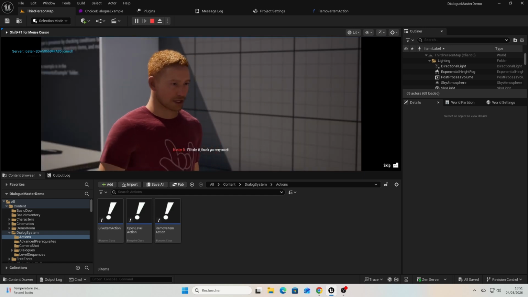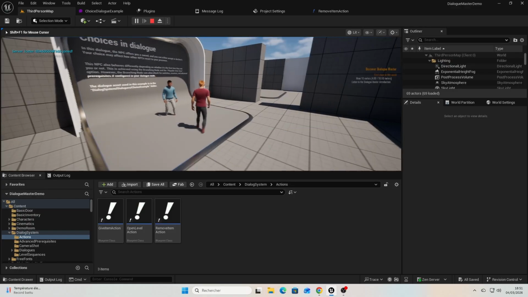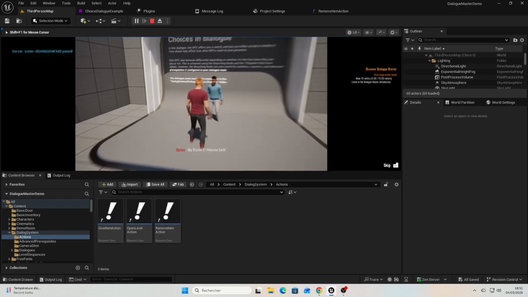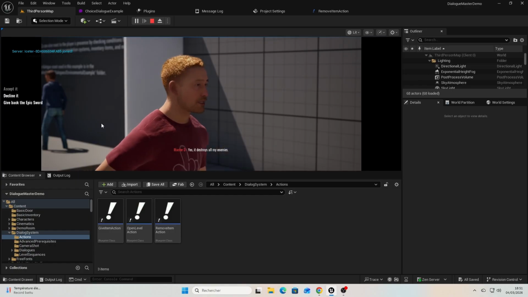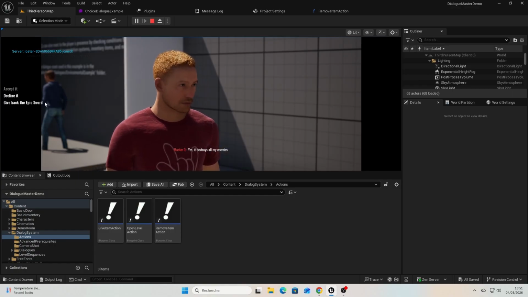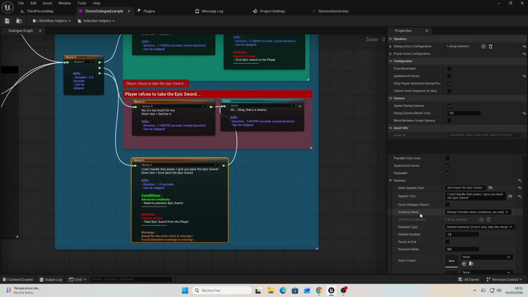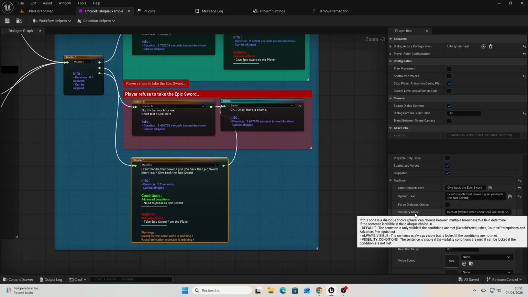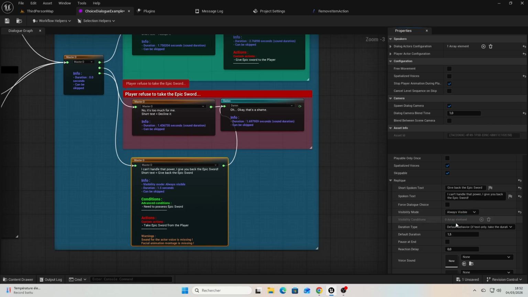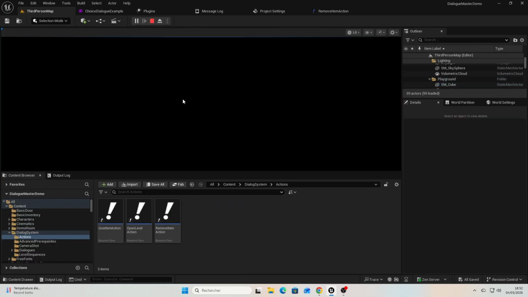And that's where the first new feature comes in. In the latest version, a new field called Visibility Mode has been added. This allows you to control whether a dialog branch should be visible independently of whether it is available. For example, I can set the visibility mode to always visible. Now when we test again, the option appears.